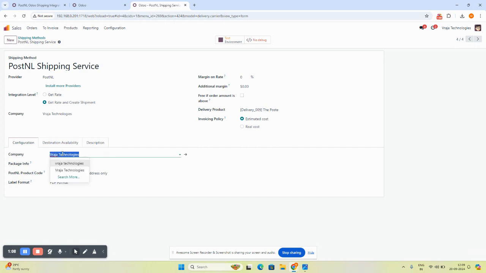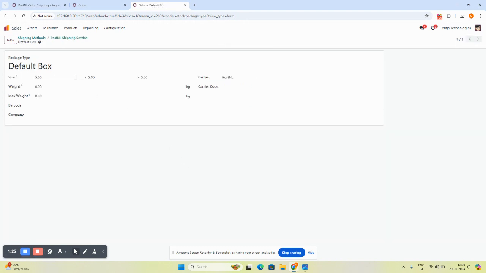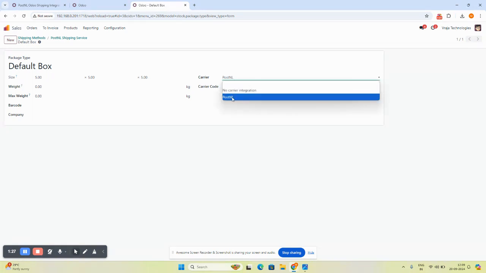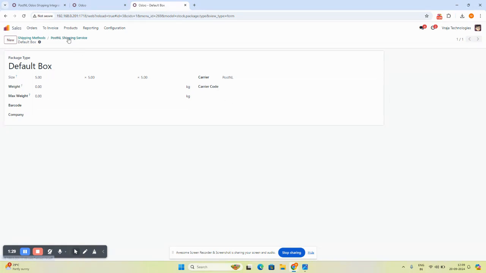First is the company configuration. If we have more than one company in our Odoo database, we can select any one of them to which PostNL shipping service is applicable. Next is the package information. There are different types of packages that we have configured and we can select any one of them. In the internal link of the packages, we can mention the size of the packages, select the carrier from the drop down and weight if required.